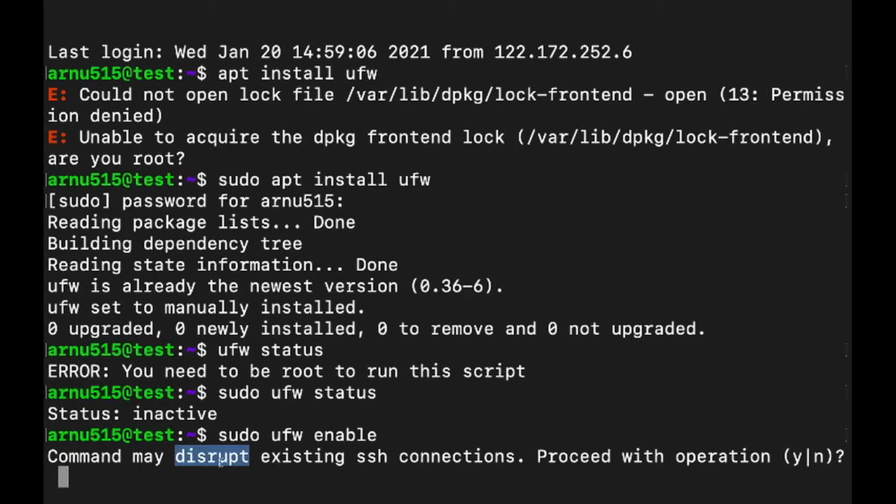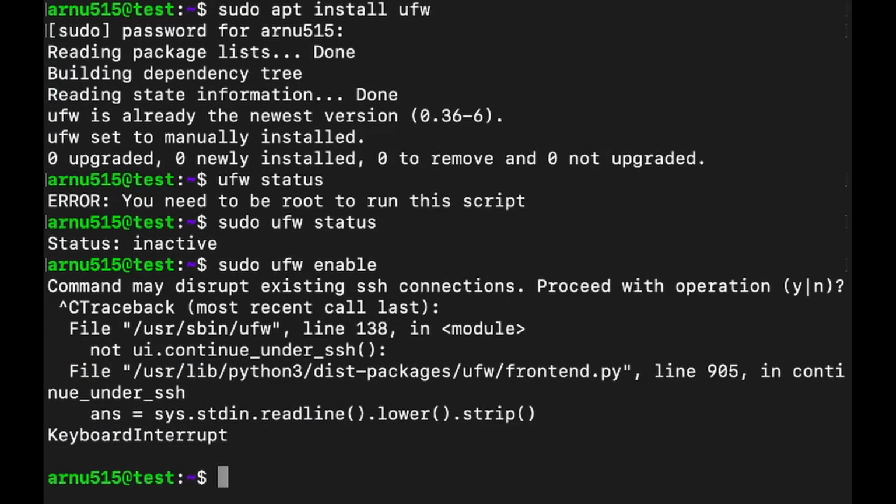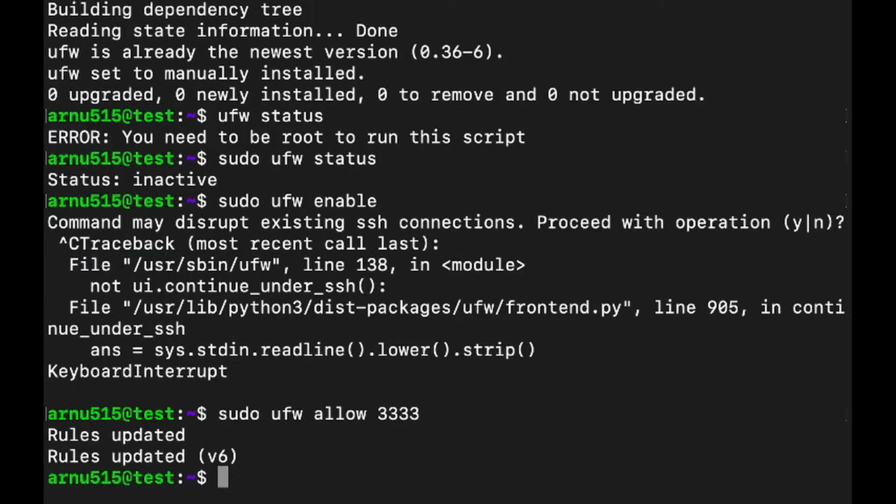say that connection may disrupt existing SSH connections. So to fix this, or maybe this is a very low chance that it will disrupt it, but if it does, then you will not be able to log back into your SSH. So just close this, or press Ctrl C to close it, and type sudo UFW allow 3333, which is our port.